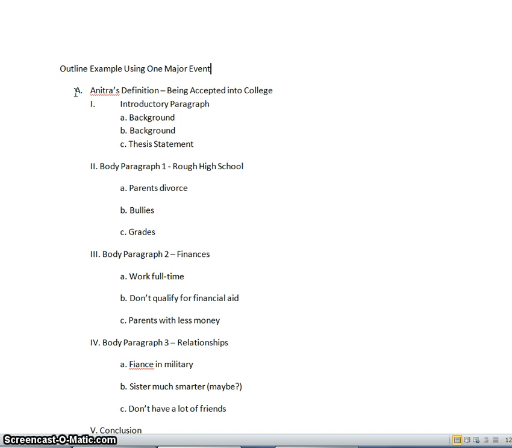So let's say I want to call my essay Anitra's Definition. I want your essay title to be creative and to tell the reader exactly what your essay will be about. So I do not want to see essay one or narrative essay, any of that. I want you to come up with your own creative title because this is about you.